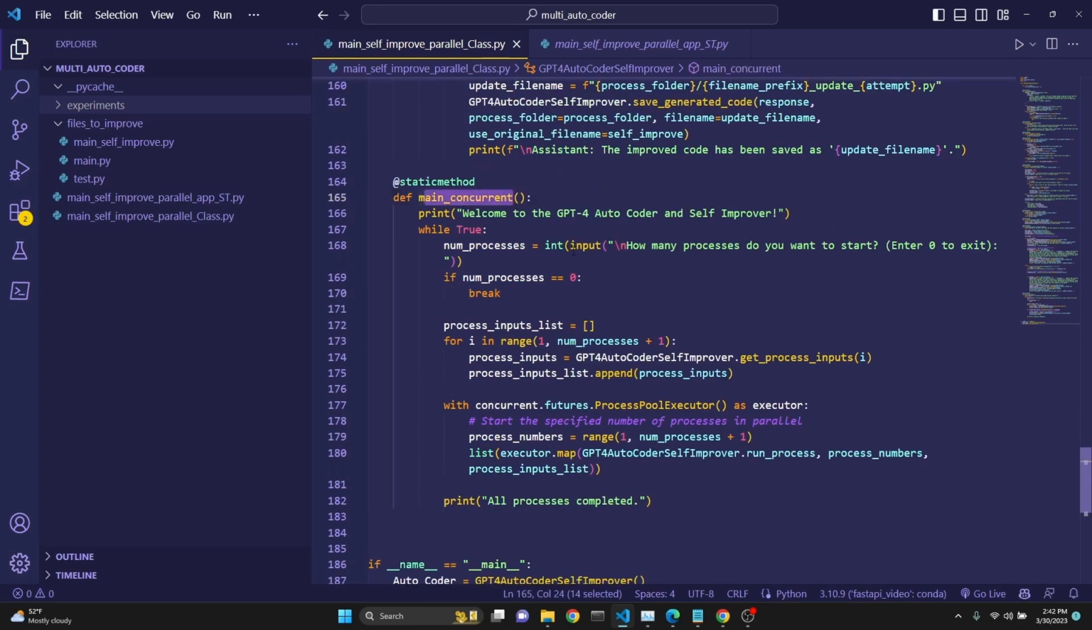But the main concurrent is now going to allow us to initiate multiple processes in parallel. So we say in this method, while true, the number of processes is how many processes we want to start. In this case, we are actually receiving the input from the Streamlit app. But again, this code can be manipulated, can be run on its own in the terminal. I just wanted to mention that. Maybe we can run it and I can show you real quick.